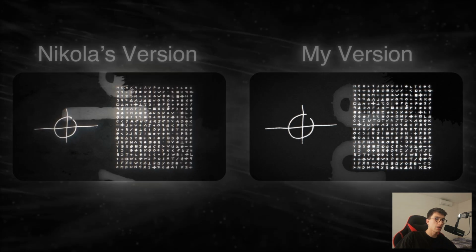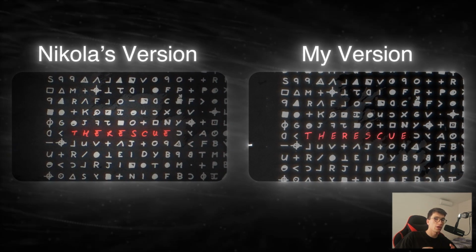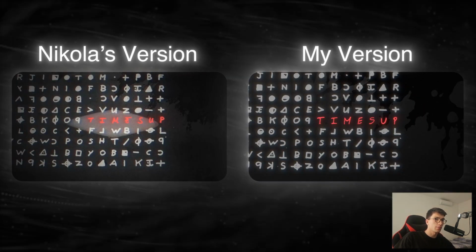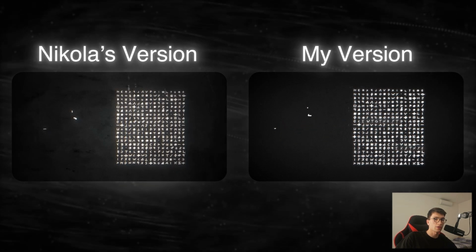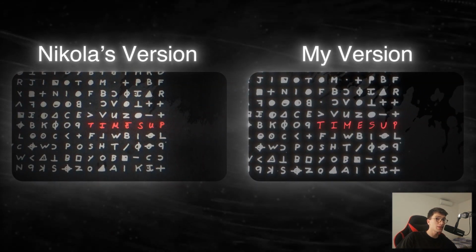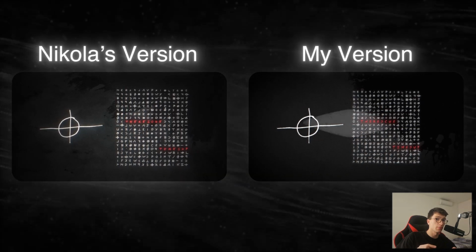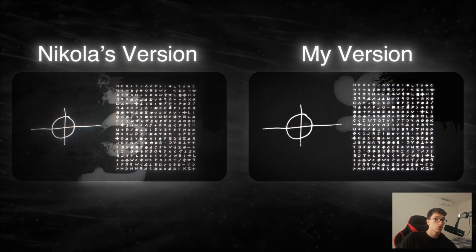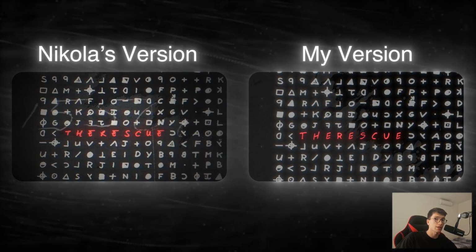As requested, I'm going to be doing another recreation of one of Nikola's animations. This time it is going to be the popular Zodiac killer animation that has gained a lot of interest. It hasn't been covered anywhere on YouTube. Plus, I've included all the assets in the description below, making it easy for you to follow. So if you want to learn how to do it, make sure to stay until the end.